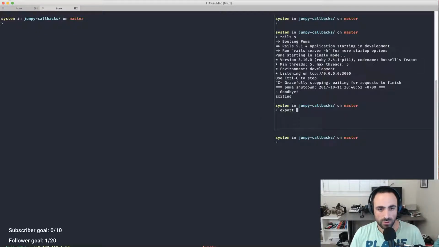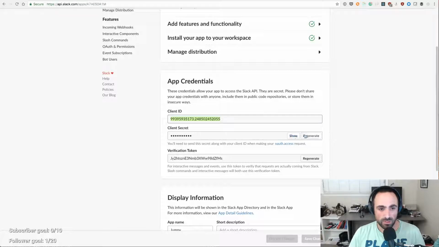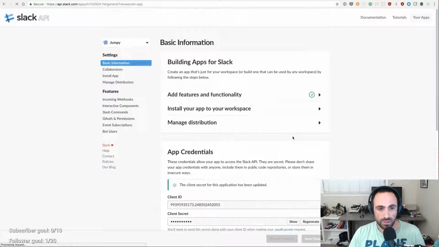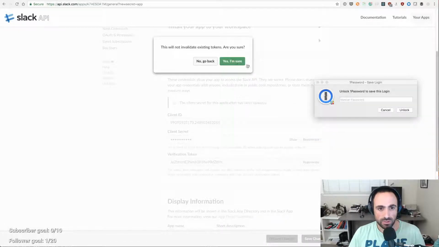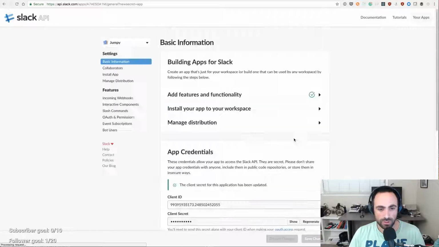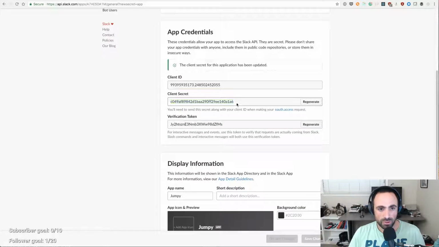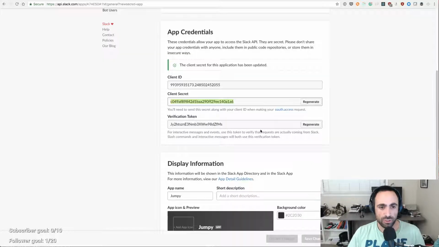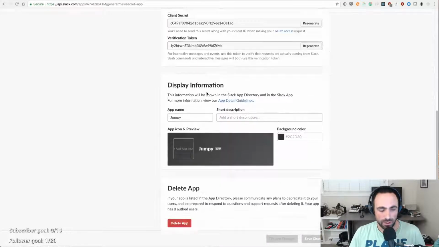Export client ID. Hello, how are you? So this is the client ID, and then export client secret is, let's regenerate. Yes, I'm sure. Why is this showing up? And then let's show it. All right, and then this is going to be the secret. And obviously I'm going to change it right after the stream, so please don't bother trying to steal it.